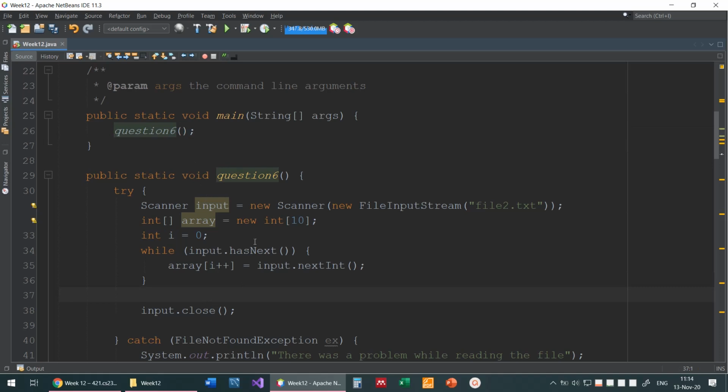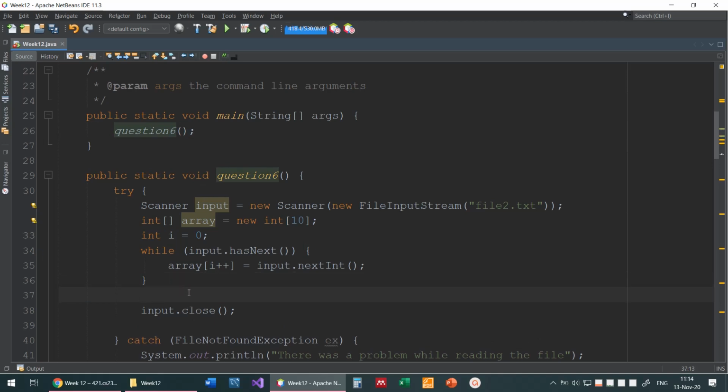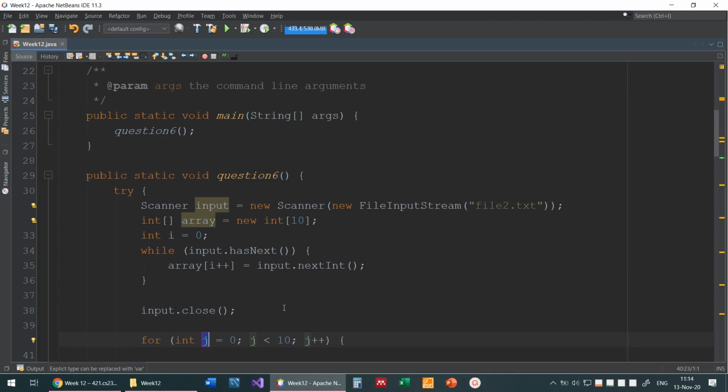And this is question number 6. I finished reading, so I'm closing the file. And just to be able to see what's inside the array, I'm just going to do something like this, and just display array of j, because I have j there.